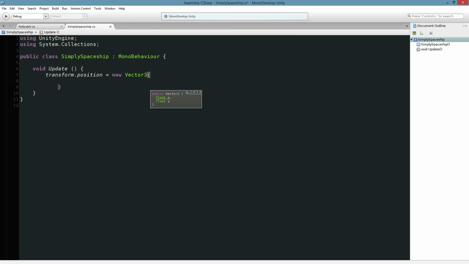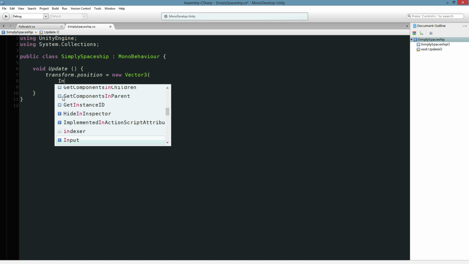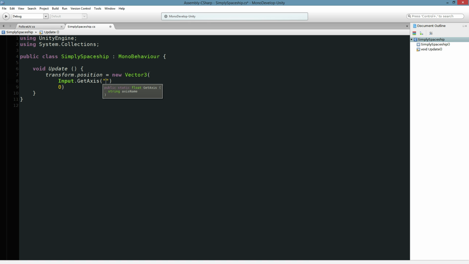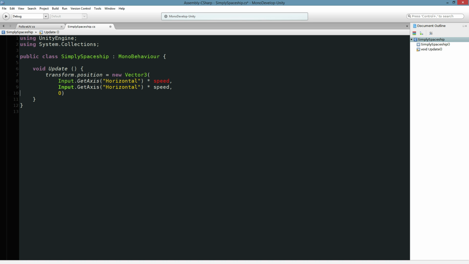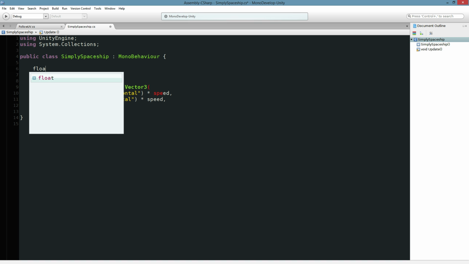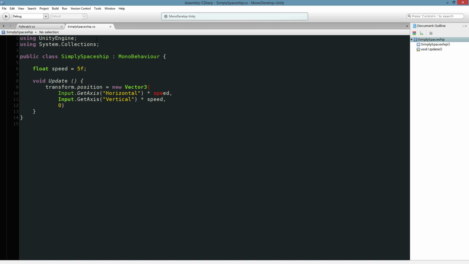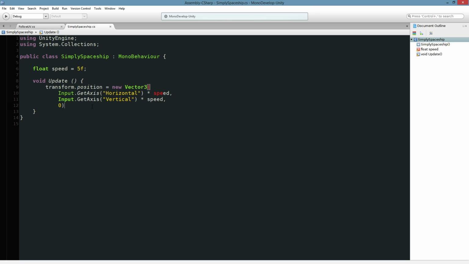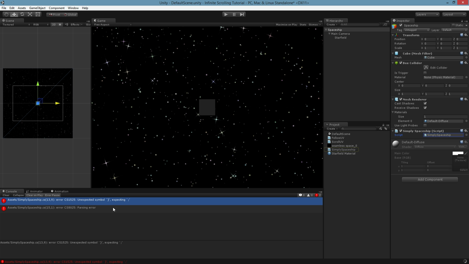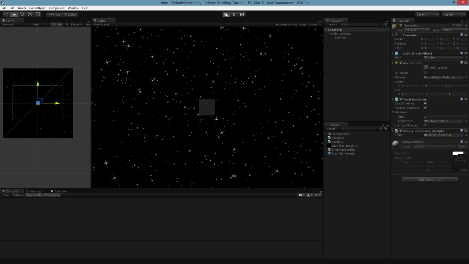We're going to feed it an x and a y. The z is going to stay on 0, but the x and y are going to be based on Input dot GetAxis horizontal times speed, and GetAxis vertical. Spelling matters on those. And we're going to set a float speed equals 5. There we go. That should be okay. Oh, we missed our semicolon. Right, unexpected symbol. There we go.